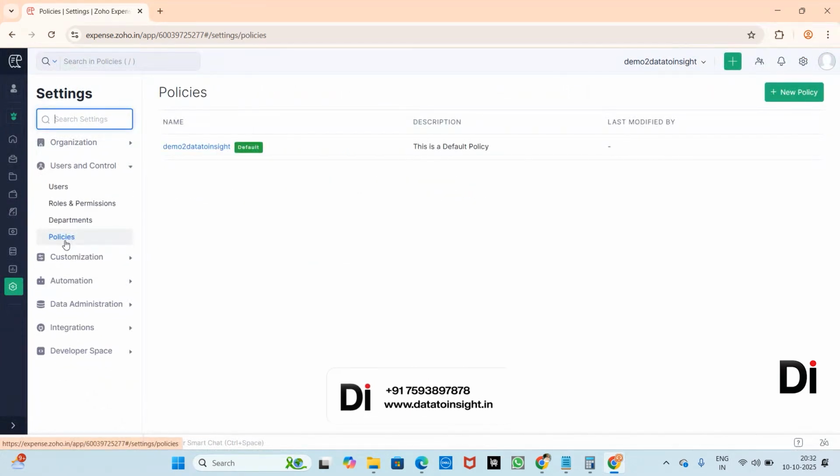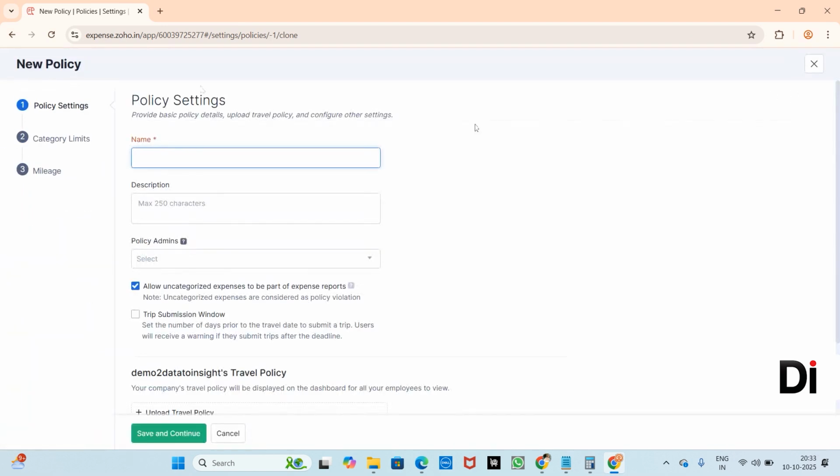Next we have policies, which are very important. It is a very effective way to control the expenses your employees incur on behalf of your company business. It defines the rules and limits that every employee should keep in mind while incurring expenses on behalf of the company. To create or set the policies of the company, click on new policy and there you can provide the policy settings. You can give the policy name.